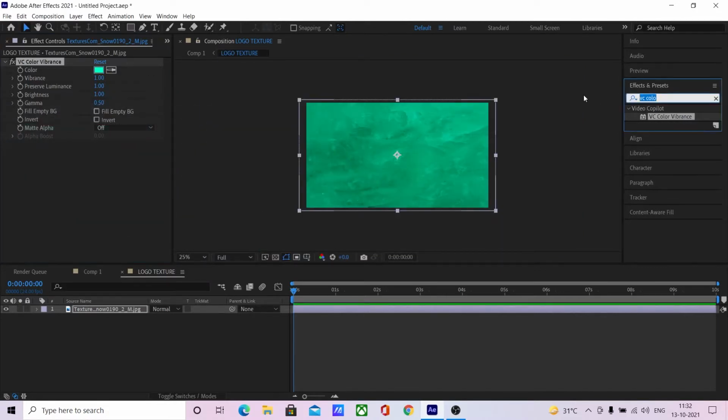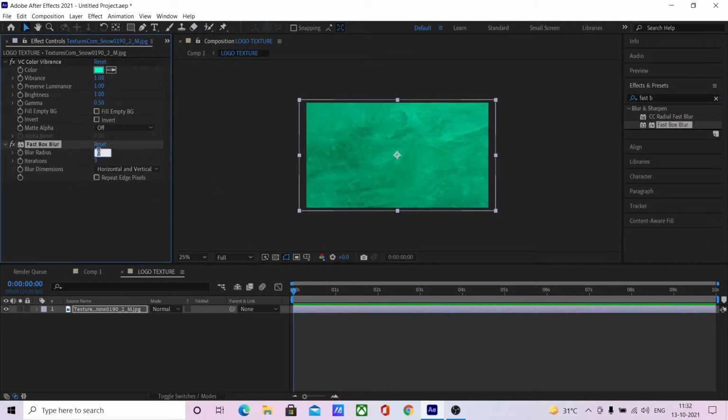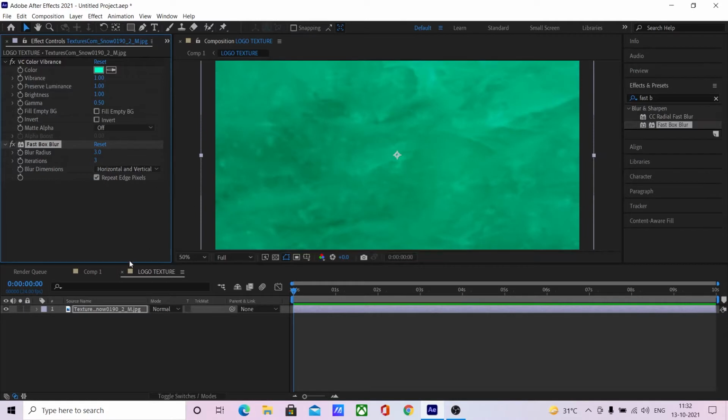And add a little bit of blur to it. Let's just blur it so that we are actually outputting only a little bit of color value and nothing else.